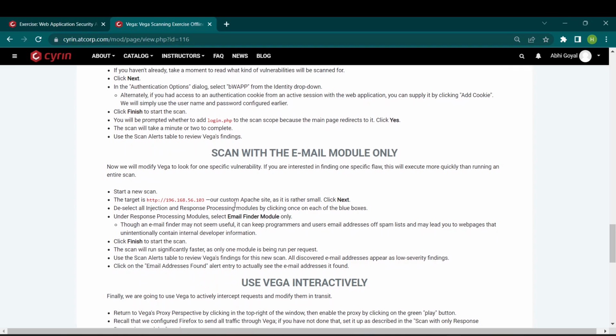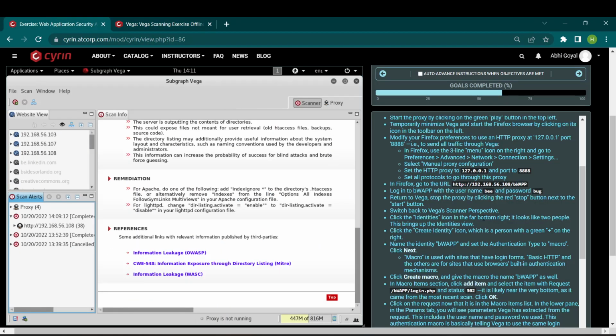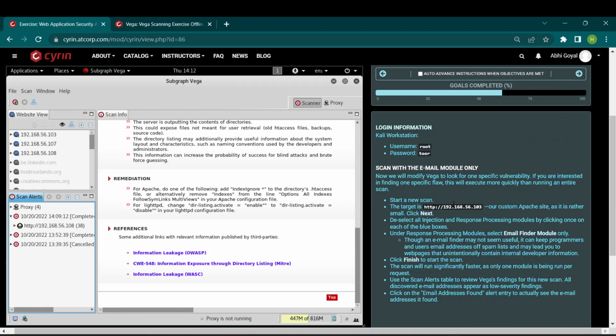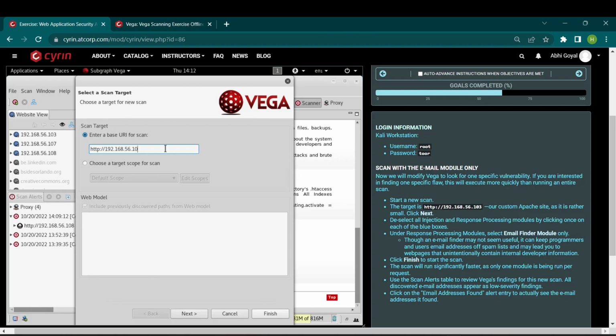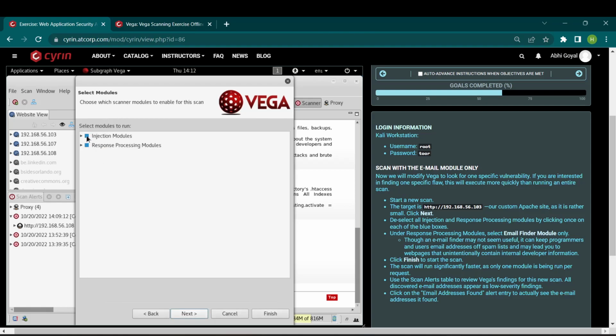Now our next objective is to scan with the email module only. That is, we will look only for specific emails or some emails that are present in the trash. So for this also we will go to start scan, and here specify some different target. Let's say 103 and click on next. As in this case, we don't have to provide any module. We will look only for a specific vulnerability which is under the response processing module.